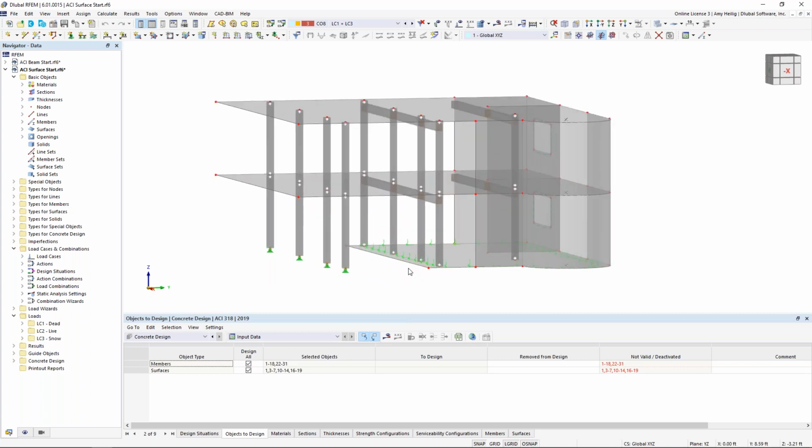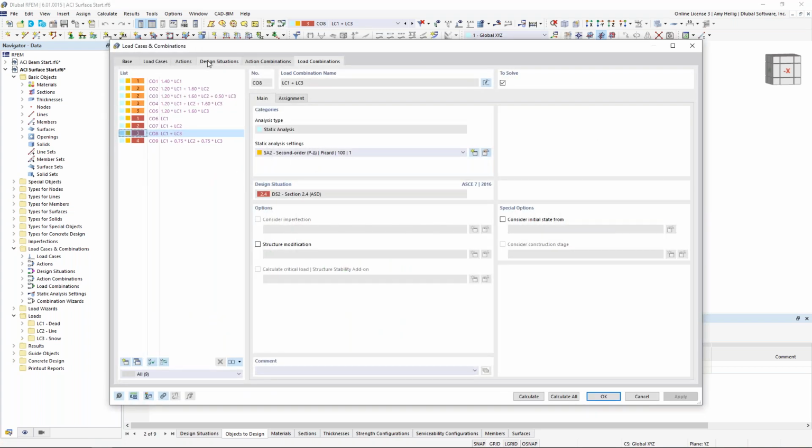We have columns, beams, walls, and slabs all defined with reinforced concrete. Now, the first thing that I want to do here is I've already loaded and set up the load combinations, taking care of a lot of this information that we just did with example 1. Let us go into our design situations that we already covered.